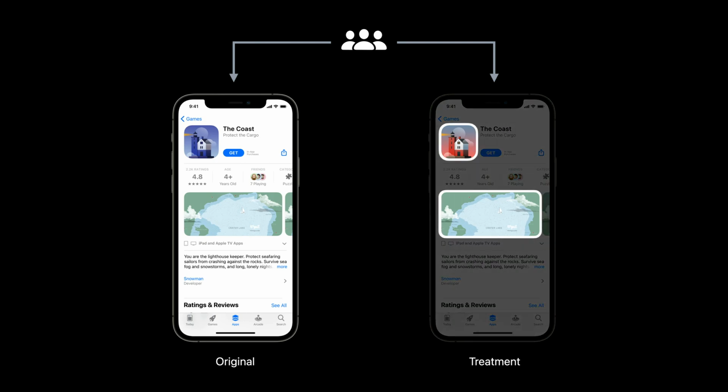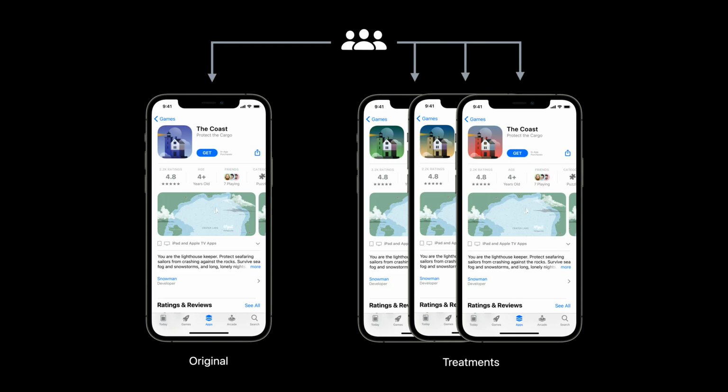For your treatment page, you have the flexibility to try different app icons, or you can try different app preview videos or screenshots. And each test can have up to 3 treatments, like in this example with 3 icon color styles.